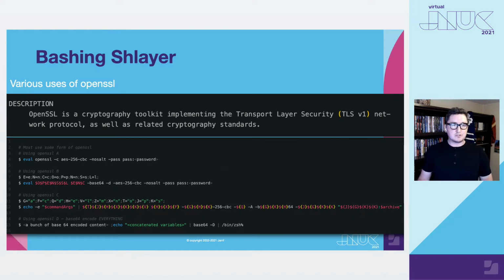So although we've seen Shlayer also use Python scripts or Mach-O to do its dirty work, we're going to focus primarily on bash. And one of the prevalent commands that Shlayer uses is this OpenSSL command. And it has actually become somewhat of a trademark of the malware. So according to its man page, OpenSSL is a cryptography toolkit for implementing TLS network protocols. And Shlayer actually has a few different iterations for infecting users, not just this, but a lot of them do culminate around using the OpenSSL command and passing it some type of password.